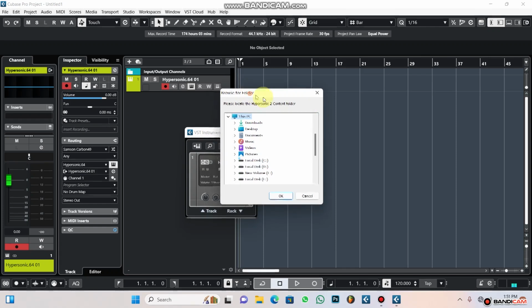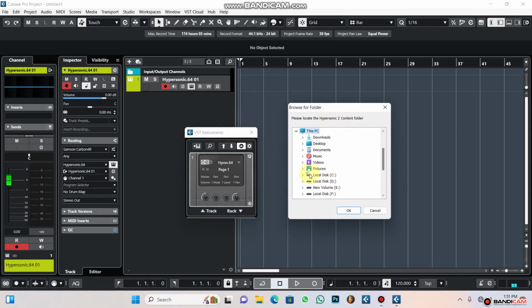So now let's locate the folder. You come here to see the plugin files. You come to Steinberg, VST Plugins, Hypersonic 2 content. Then you click OK.